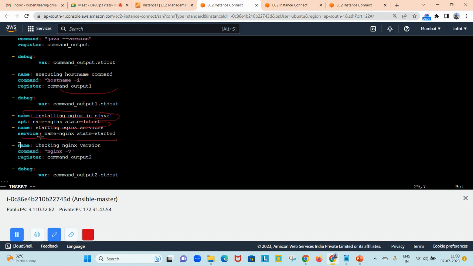There is a module in Ansible called service. Using the service module, we can give the name of the service, that is nginx, and state should be started, meaning start the service. In Ansible, for starting, stopping, or restarting a service, you should use the past participle form, like started, stopped, restarted. You should not use the plain form like stop. Then only it can understand.